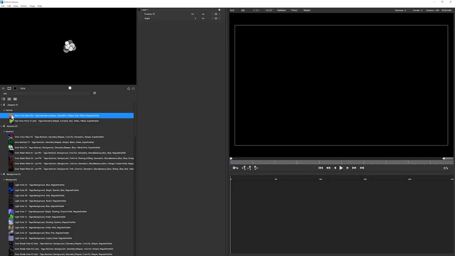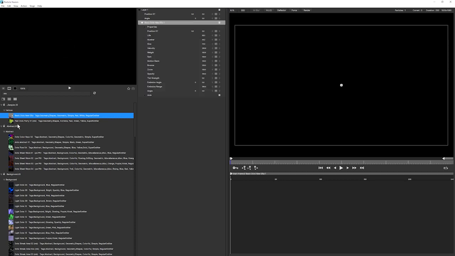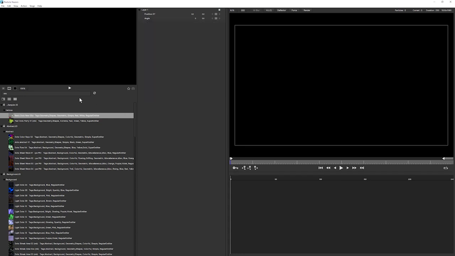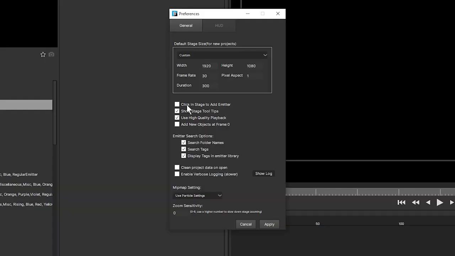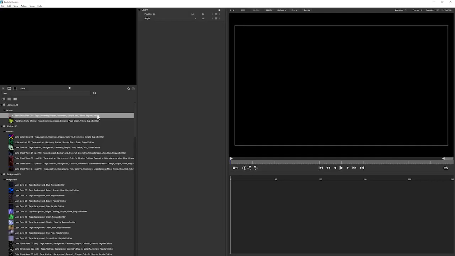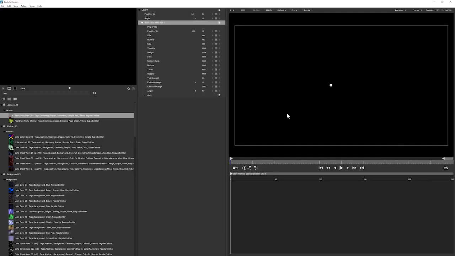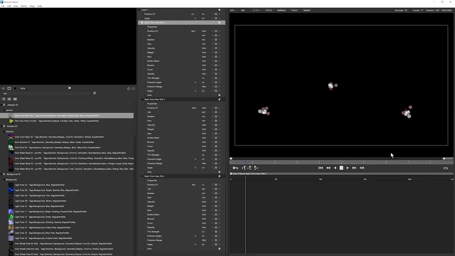Now I'm going to just add this emitter to our stage. I can do this in a couple of different ways. I can double click to bring that into the center of our stage. Just undo that. Another way, if I go up to view preferences and have click in stage to add emitter turned on, when I have a preset selected on the left, I can just come in and click and create those directly onto the stage. And I can add more or less as I go through.